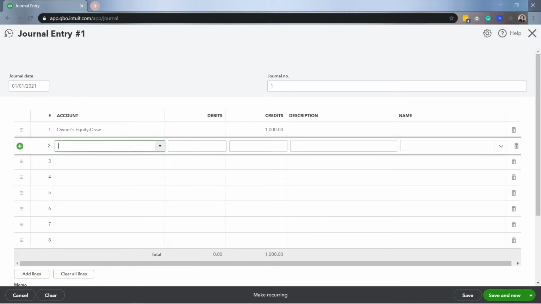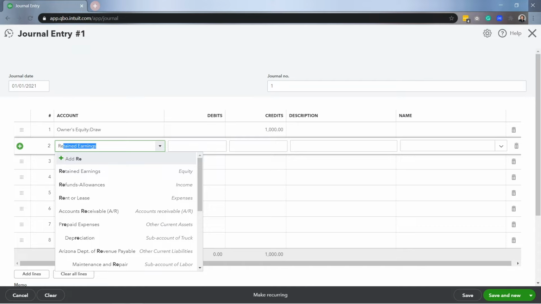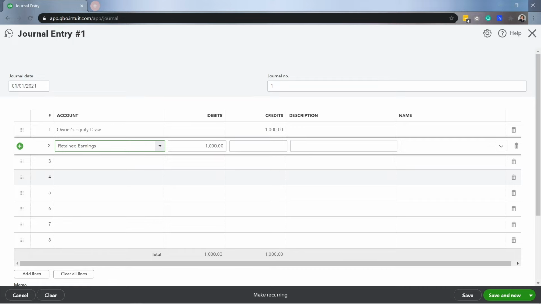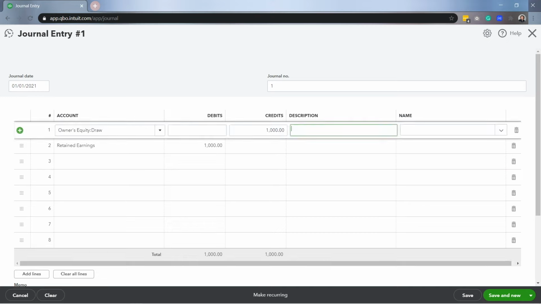So then we're going to go here and we're going to move this over to retained earnings. So what happens is retained earnings is also an equity account. It's the accumulation year after year after year of what happened in the business. But if you're taking out distribution or you're adding contribution, we close that into the overall retained earnings of the business.